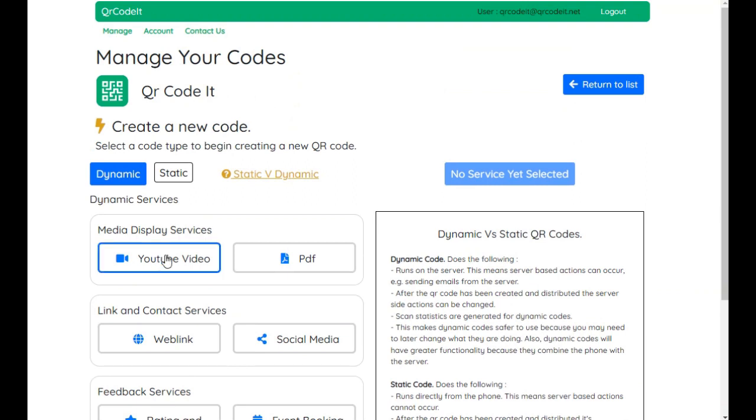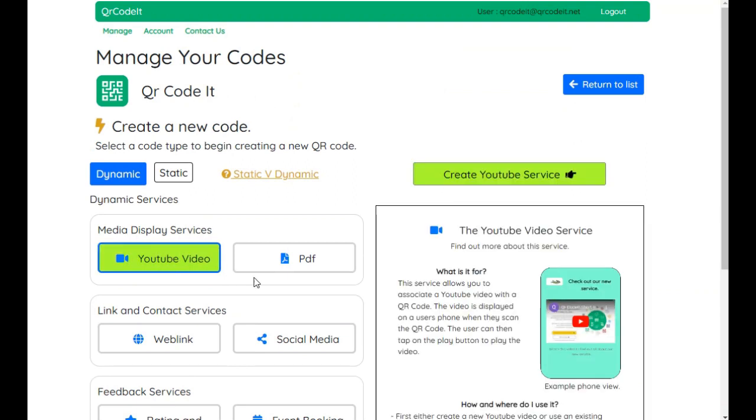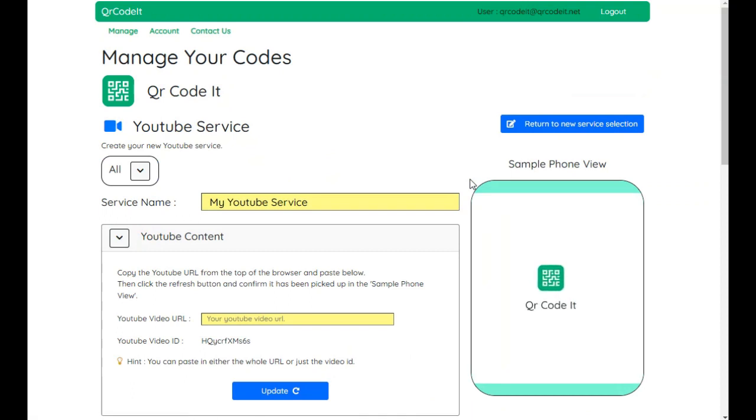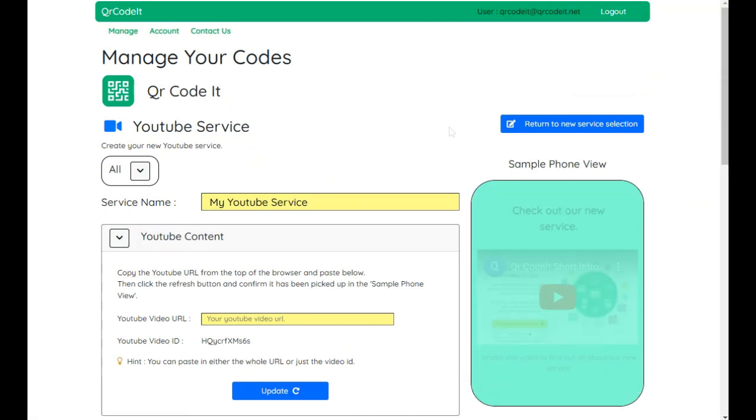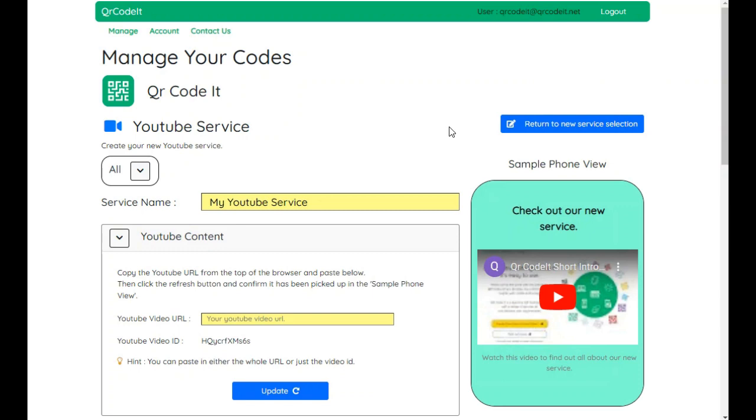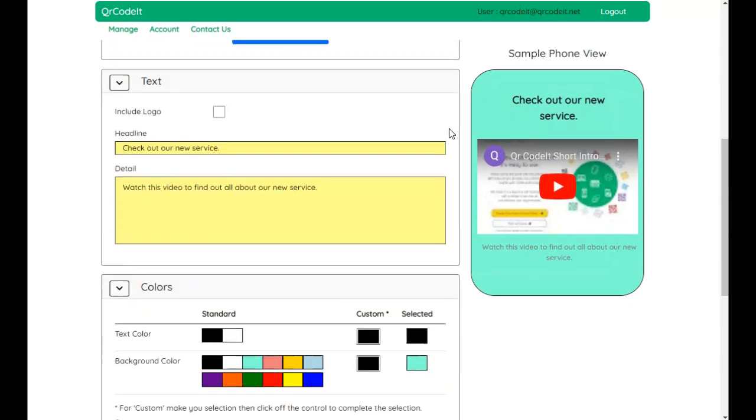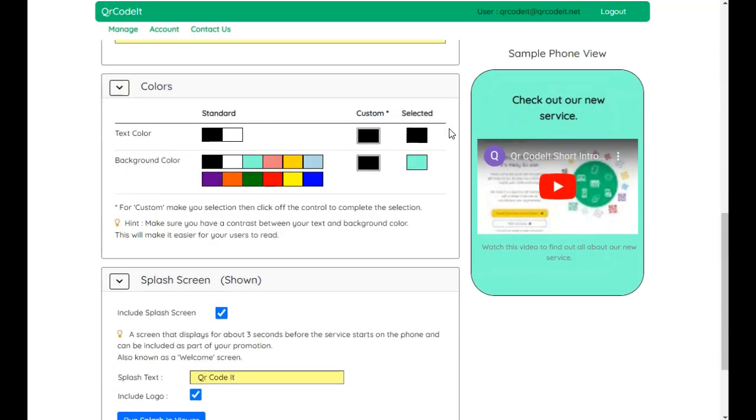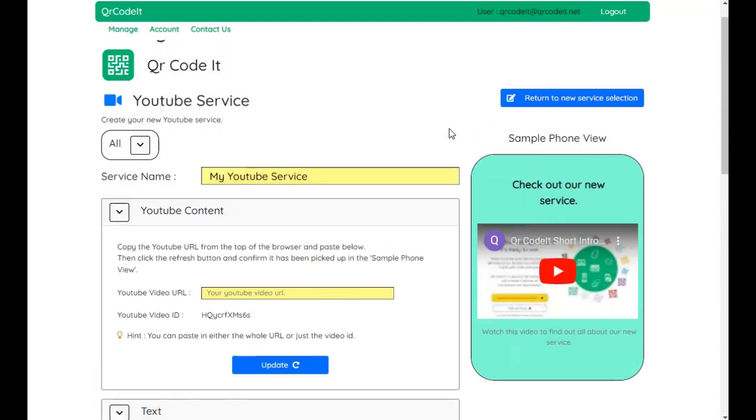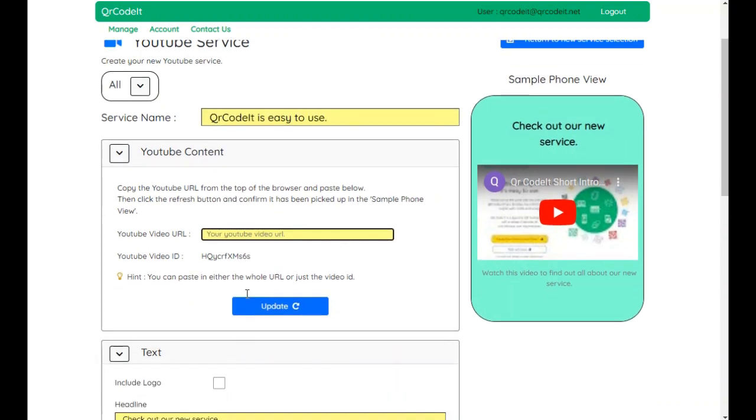As an example, here we will create a YouTube service. To do this, we click on the YouTube video button. To create the service, we click on the Create YouTube Service button. This then takes you to the editing page for the YouTube service type. Default settings are included for the service. On the left are the different inputs that you can enter to build the service. On the right is what the service will look like on the phone when the code is scanned.